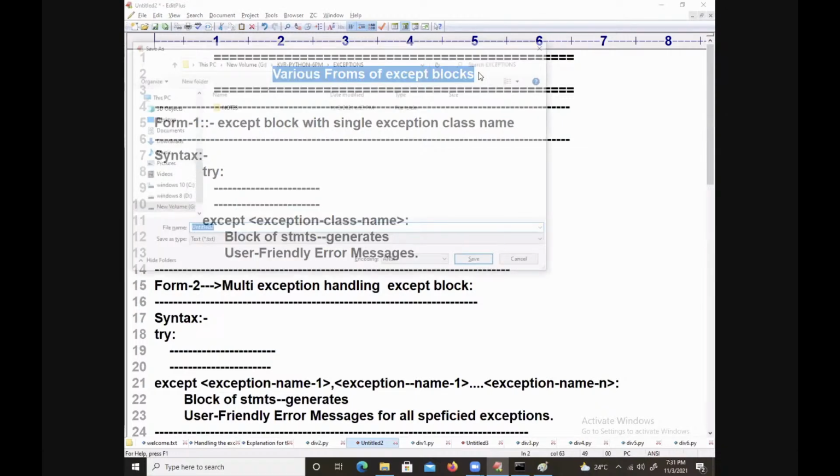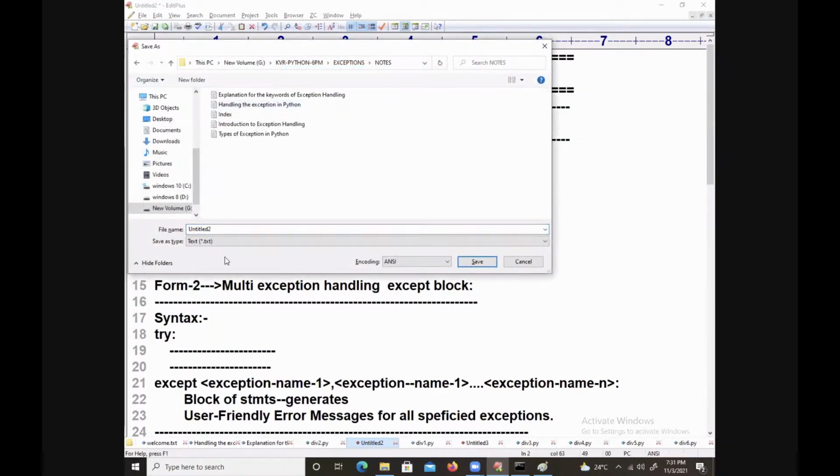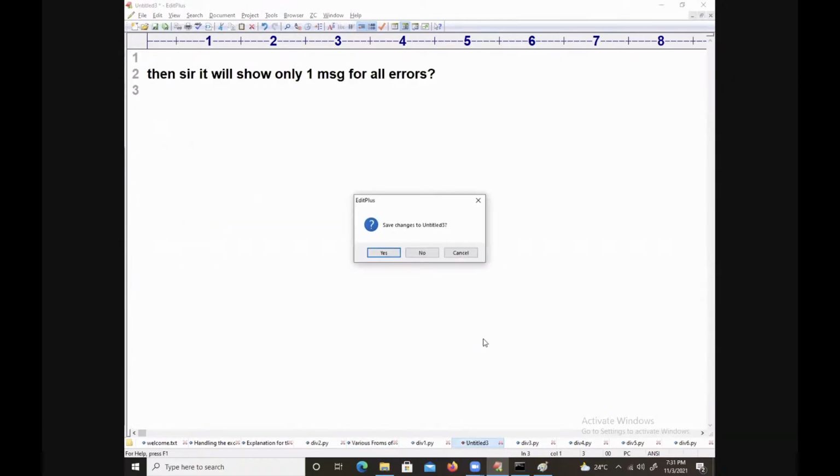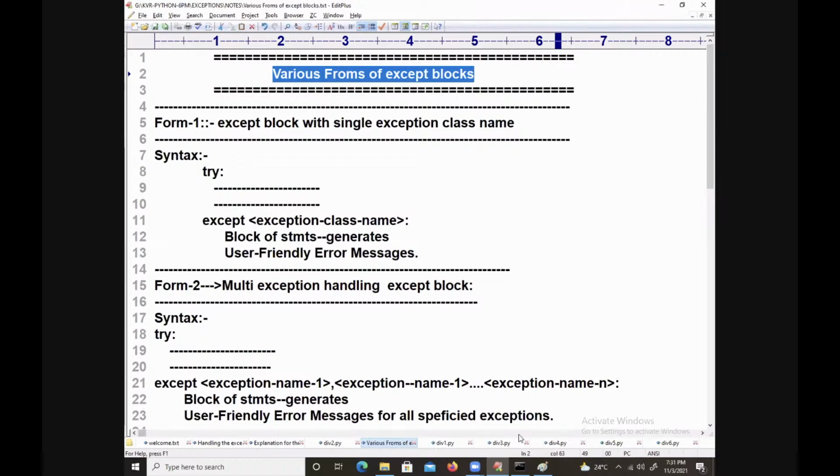Are you perfect in try block, except blocks and all those things? How confident are you in Python? Are you confident enough in Python, my dear students? Very good. Yes, Dheeraj. 100% we can write it in a function also. I will show you that.